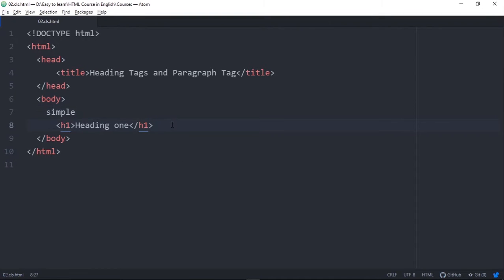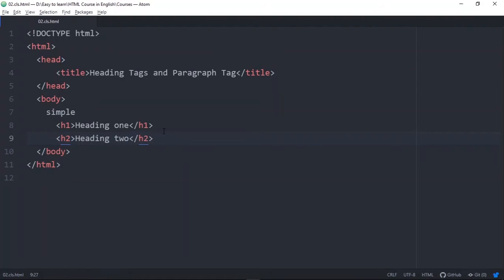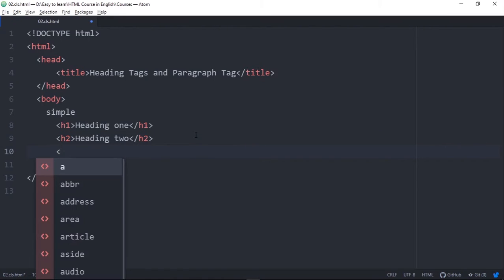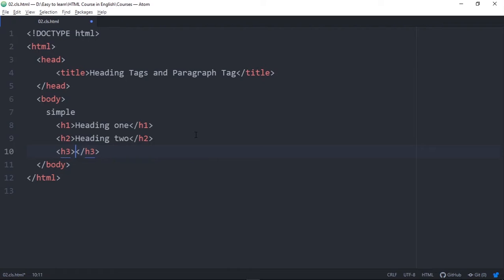For the second heading, we can write h2 with its closing, and inside it we will write our text. So I can write heading 2. I'm just showing you the difference here. You can change the text to anything you want inside these headings. So this is our second heading. Then we can write h3, and h3 has a closing. Inside it we will write heading 3.